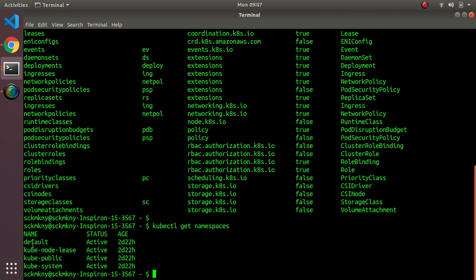The default one is where objects land if you create them and do not specify a namespace and it's a namespaced kind of object. So most of the things you will create probably land in default. On the other hand, see the kube node lease, it's a system namespace pretty much used for node leases. And kube system is definitely anything that's related to the Kubernetes system, any objects that exist, they will live in kube system.